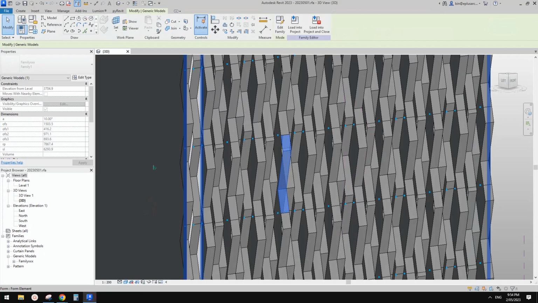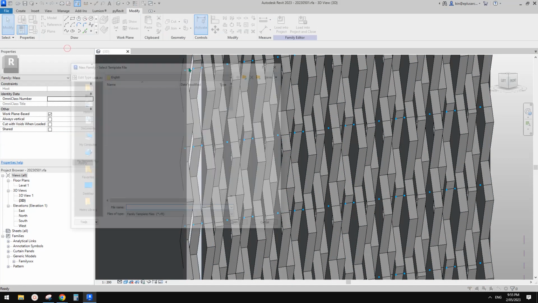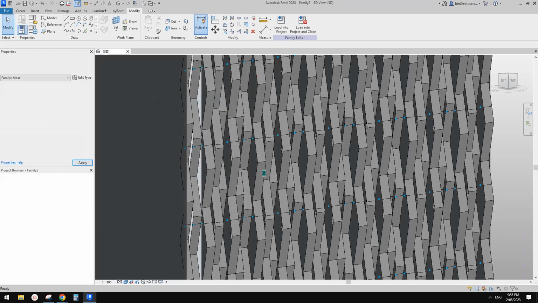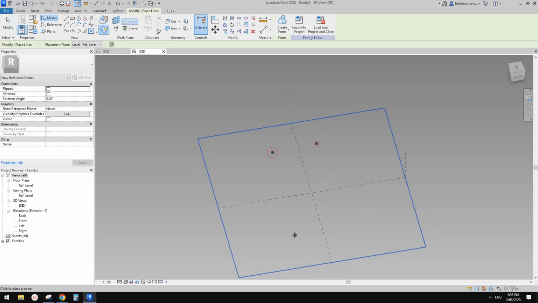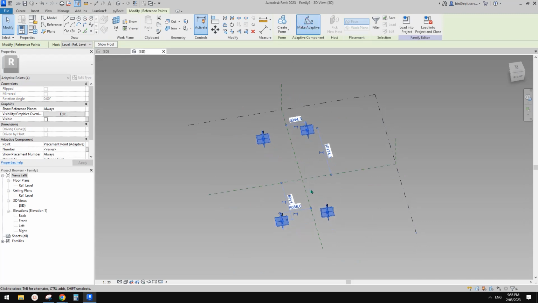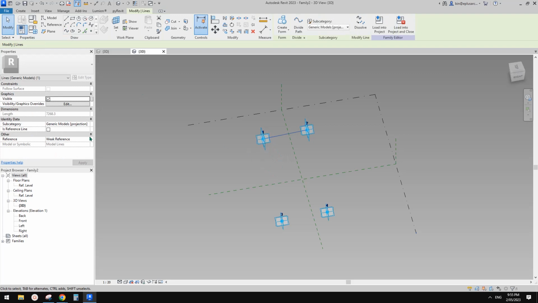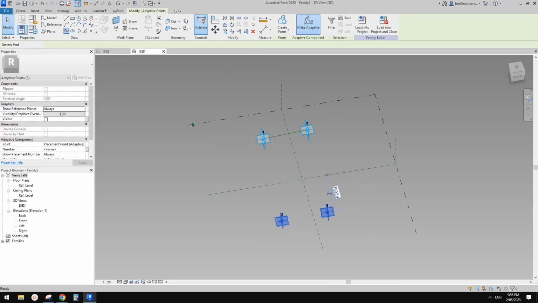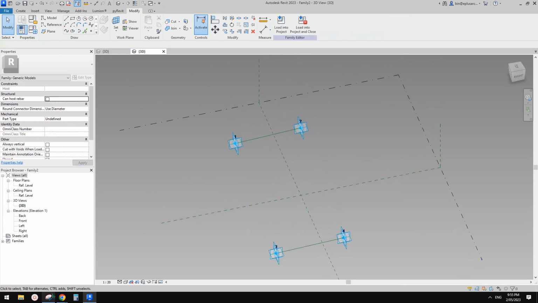Okay, so let's start. First, let's create a new family. It will be generic model, adaptive. Now place point. We need 1, 2, 3, 4 points. Select them, make adaptive, and then connect 1 and 2 and make this a reference line, and connect 3 and 4 and make it a reference line.